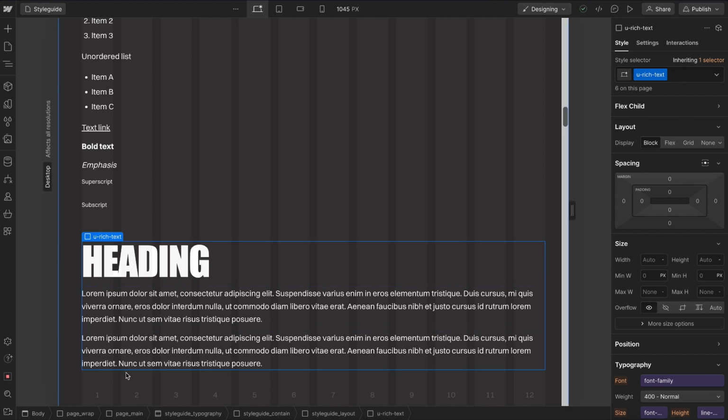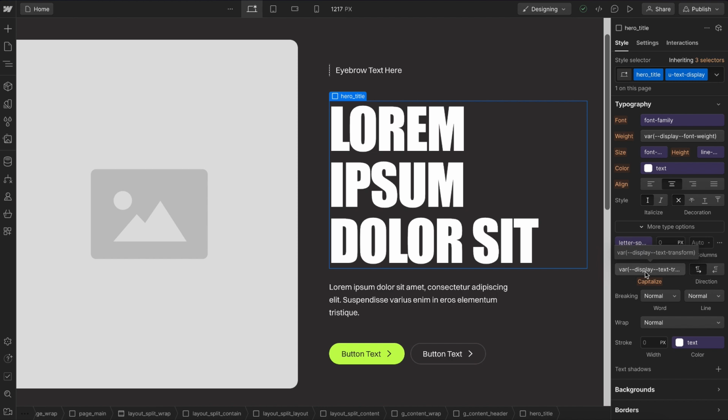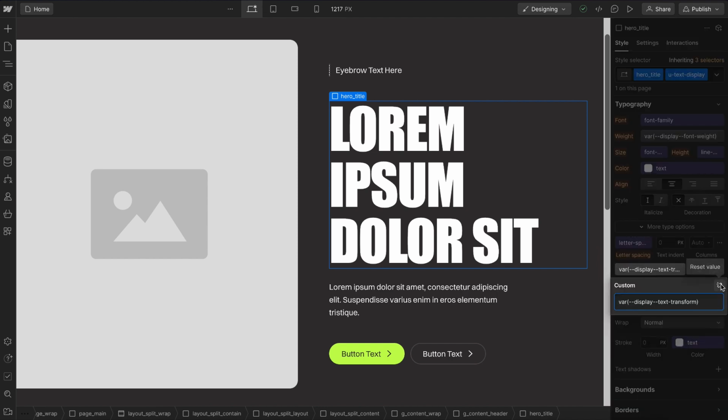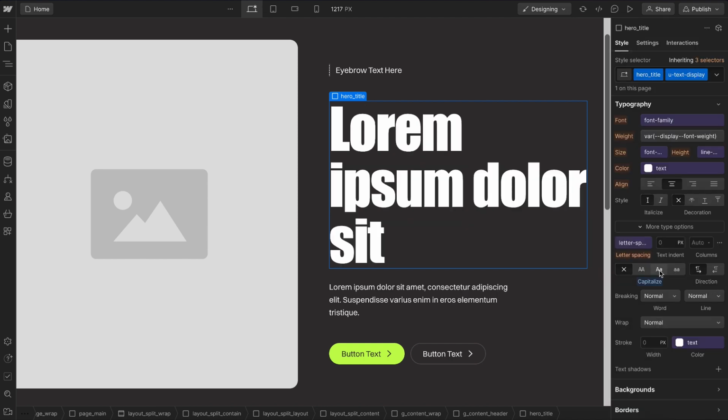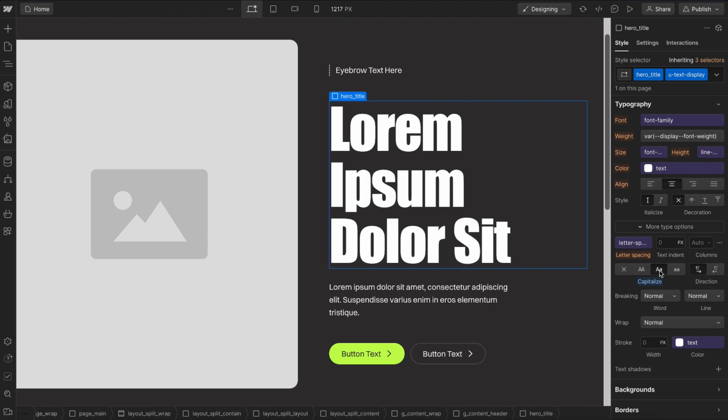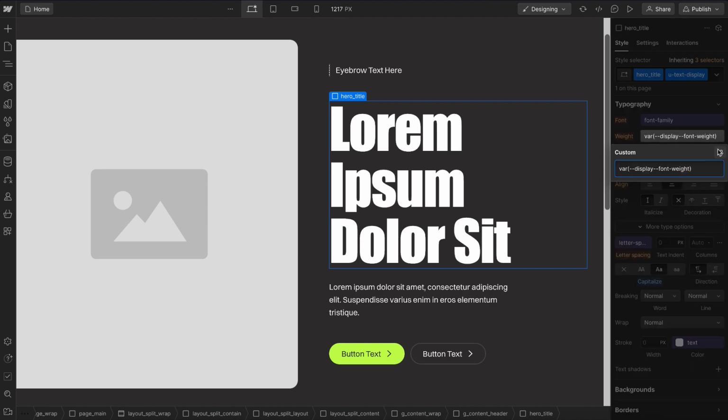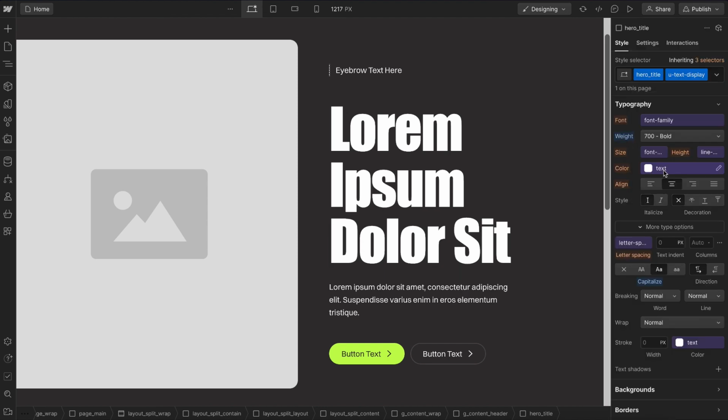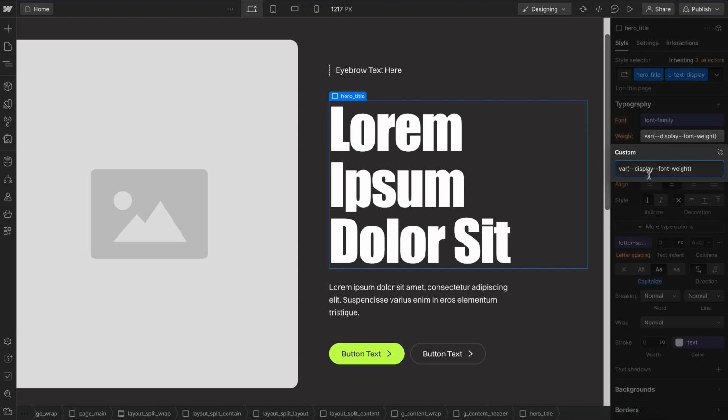Now, if we want to create some kind of override, we can just maybe detach this text transform, and then we can set it to whatever style we want here. Now, for font weight, we don't want to detach that because we lose the ability to globally update that weight if we ever want to change it. So we want to make sure this is always linked to a variable.